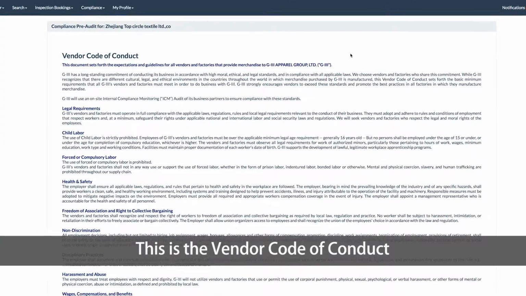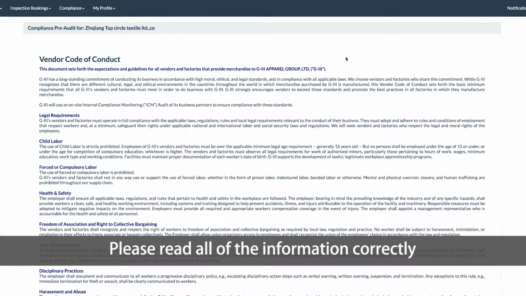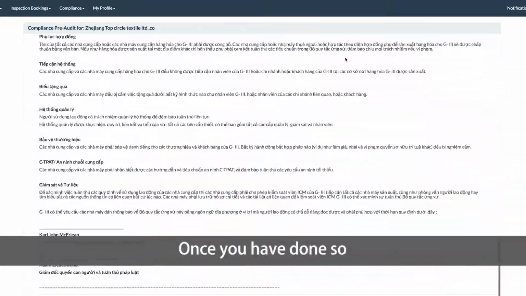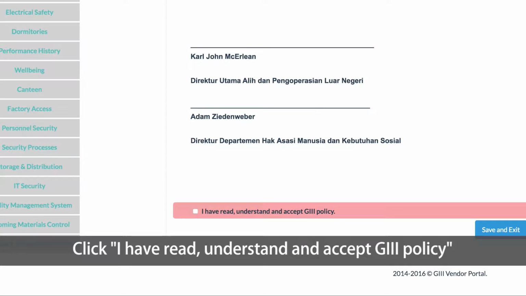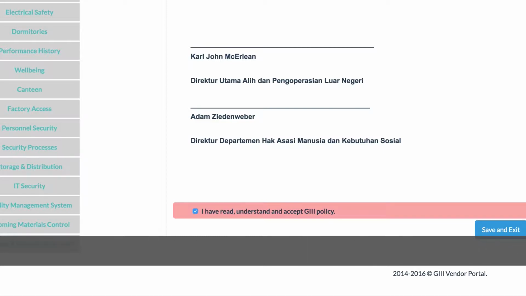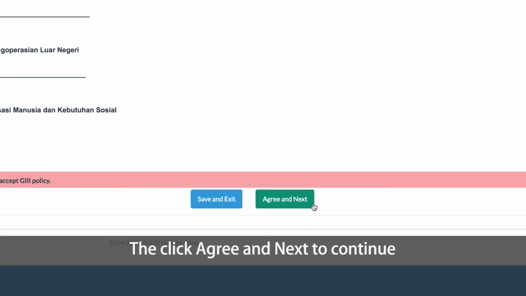This is the Vendor Code of Conduct. Please read all of this information carefully. Once you have done so, click "I have read, understand, and accept G3 policy." This is the box at the bottom of the page. Then click Agree and Next to continue.